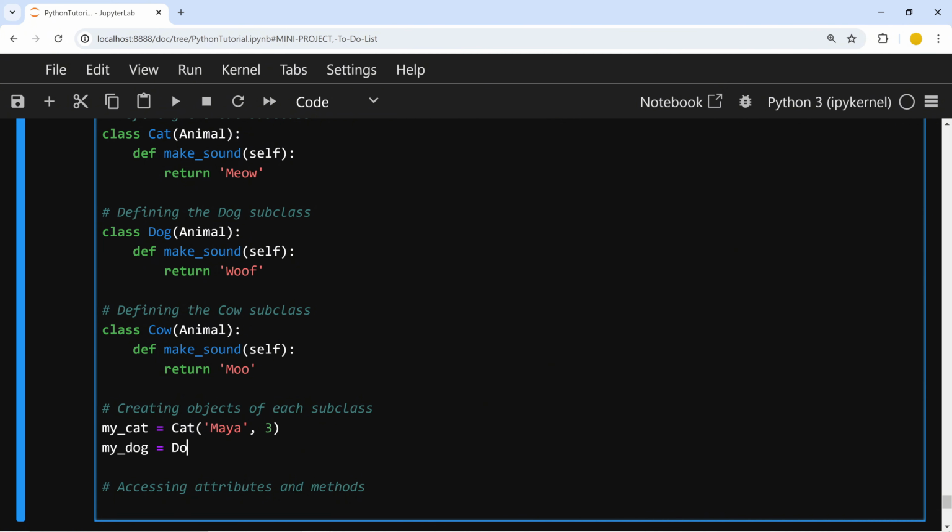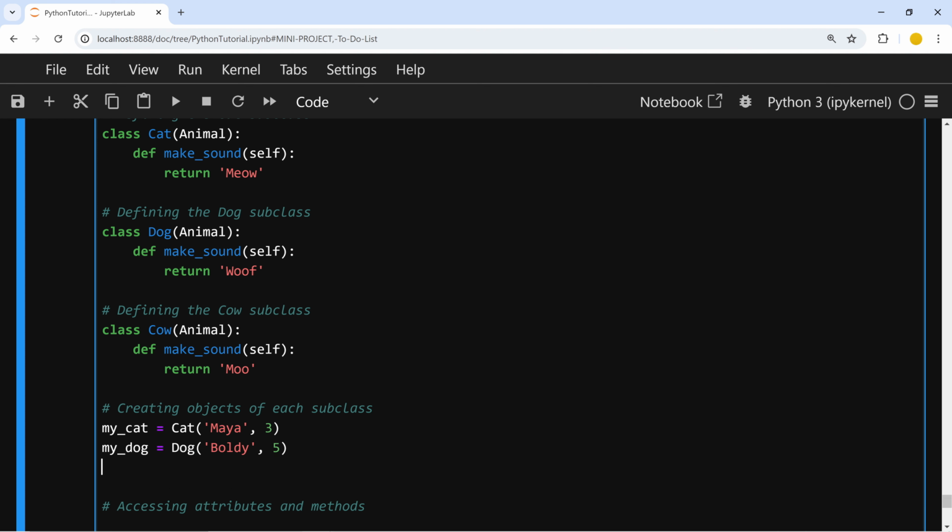Dog is equal to dog, and the name, let's say Oldie, and the age will be 5. Okay, let's create my cow finally. My cow is equal to cow, and the name will be Bessie, and age will be 2. Okay, as I said, we can create those instances of the cat, dog, and cow classes using the init method of the animal class. So this is an example of inheritance.